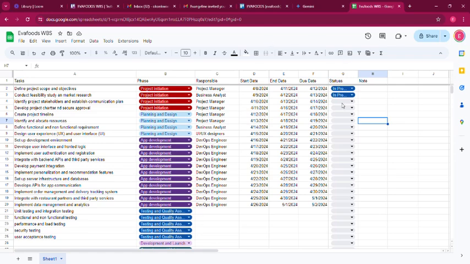So we have different types of status, depending on the type of project you're working on. A project can be in progress, a project can be completed, meaning you have completed the project, or a project can be one that you are yet to start. So we have different statuses depending on the one you are working on.